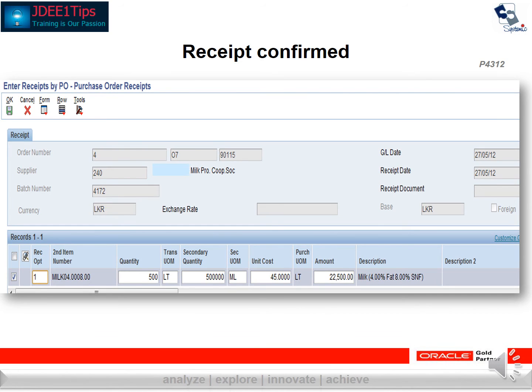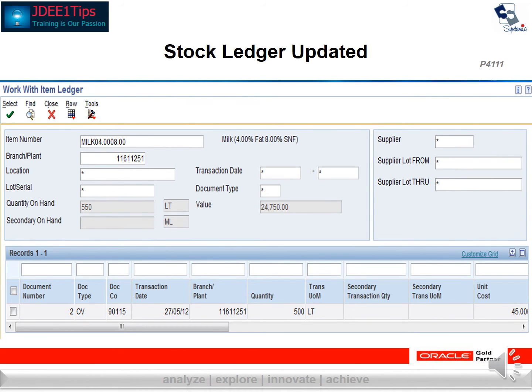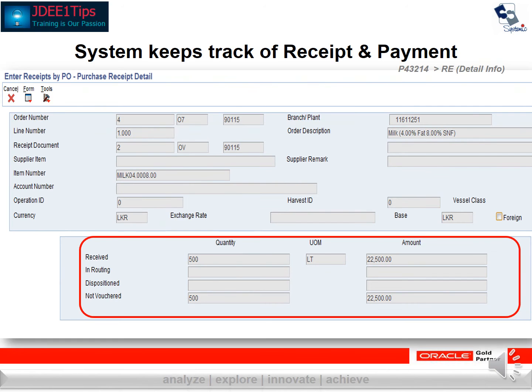Then you do a receiving in JD Edwards, so you complete the receiving process. The stock ledger gets updated for that particular combination, for that specific item. The system will keep track of receipt and payment, so it gives you what was received or what was rejected, or what was vouchered, not vouchered, all those combinations, both quantity as well as the amount.